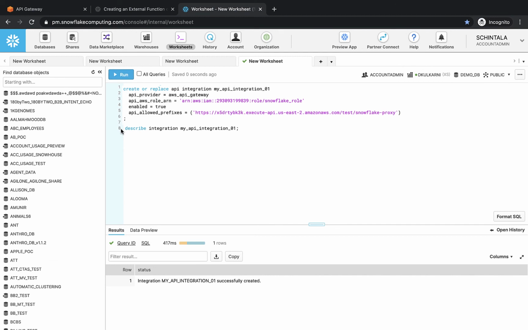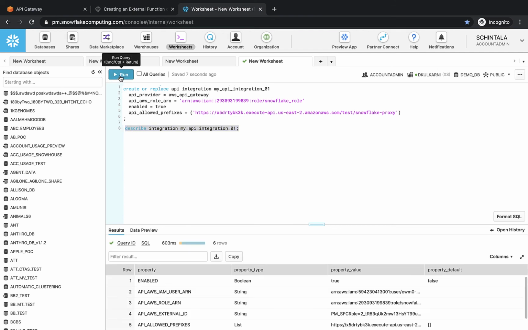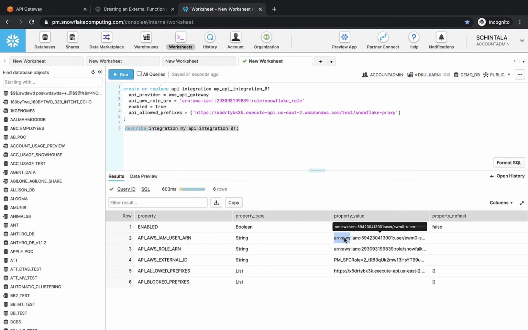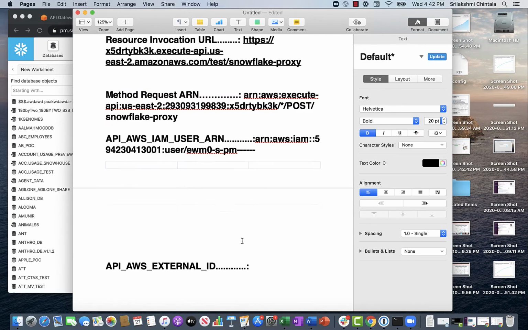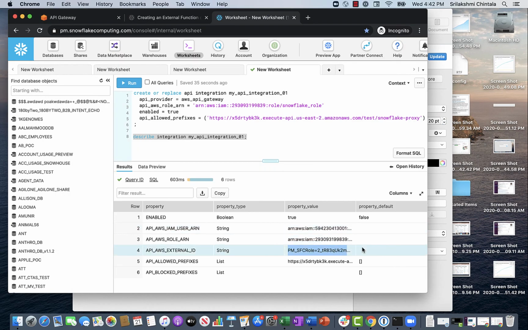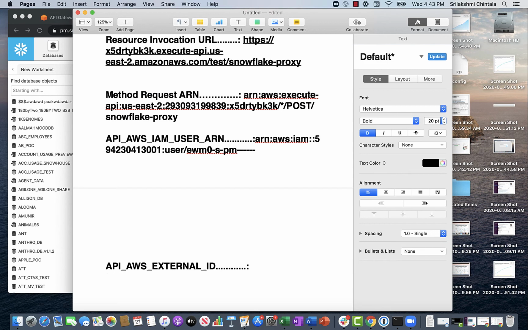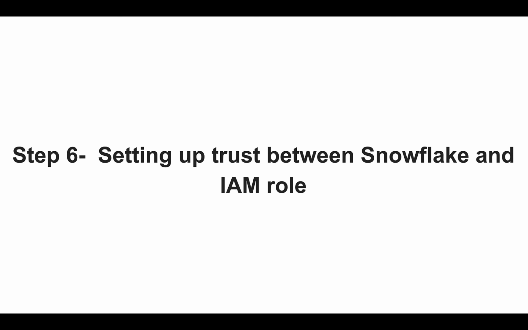Next, type the describe integration command as shown. Look for the properties named API AWS IAM user ARN and API AWS external ID and record them for later use. We now move on to step 6 of setting up a trust relationship between Snowflake and the IAM role. The next few steps will be done in the AWS console using the values obtained from Snowflake. Do not close your Snowflake console as you must return to it later.